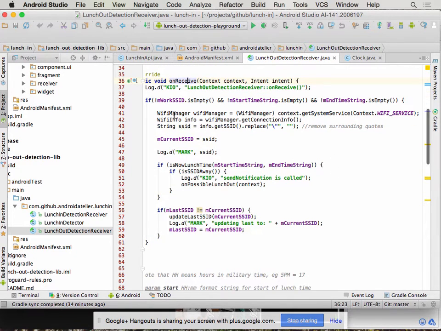And then this is some stuff right here, basically to strip down the name of the Wi-Fi network so that we can use it. And then we also want to save off the current Wi-Fi name, and that's because when you change networks or when you go off Wi-Fi, it actually spits out multiple signals, and onReceive gets called multiple times. And so you could end up having like 4 notifications of lunch out when you only needed 1.